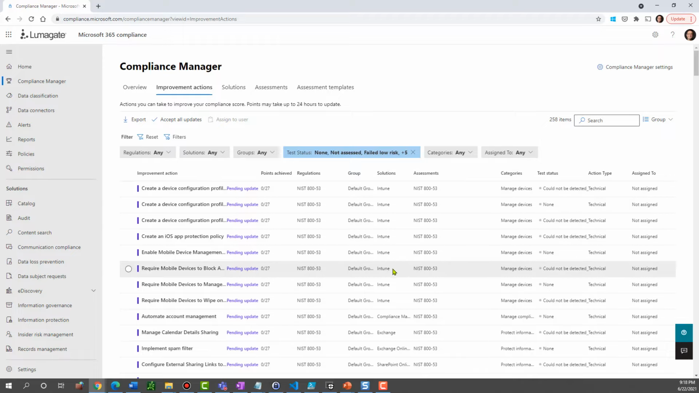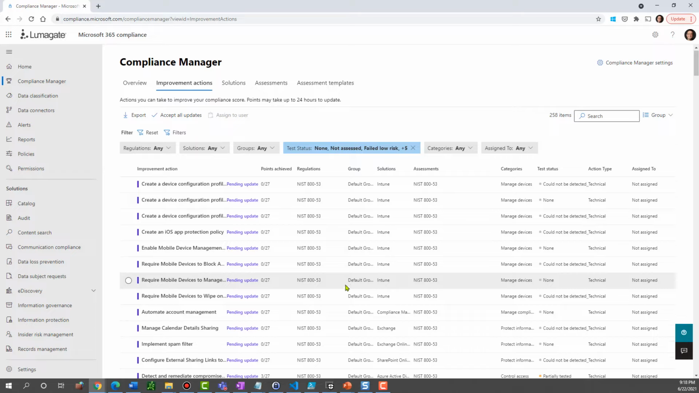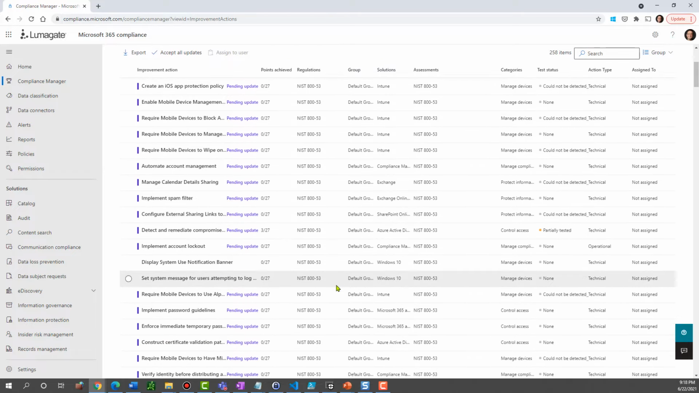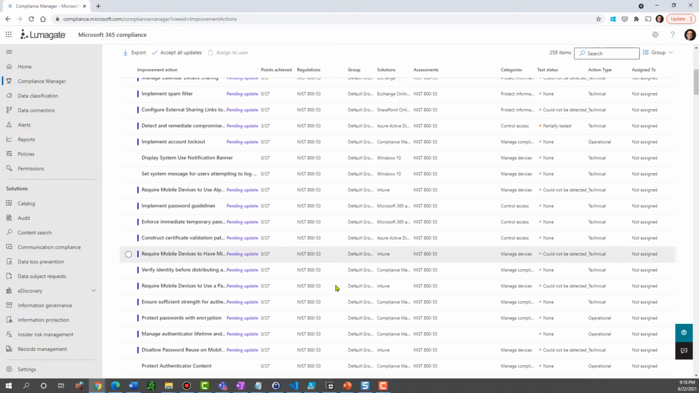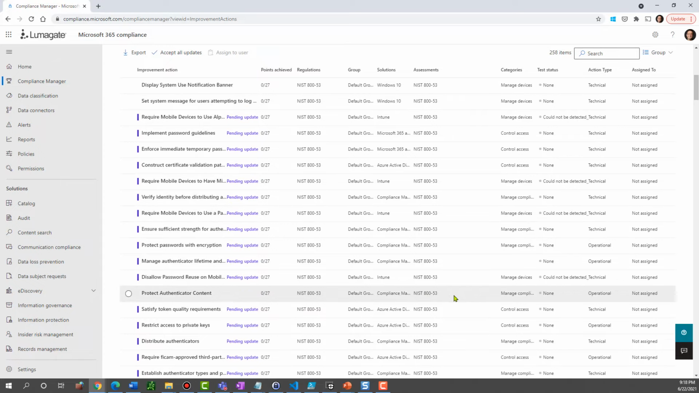So when we're looking at cloud services like Intune, you'll notice that the action type is technical in nature, right? And I have an assignment column there. I can make assignments to people for completing these tasks. And if I scroll down the list here, you'll see quite a large number.